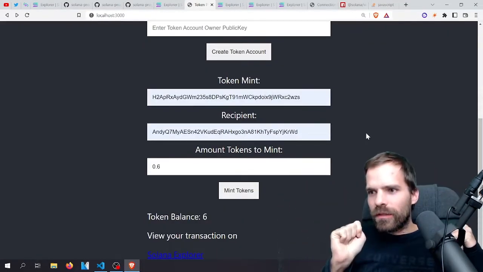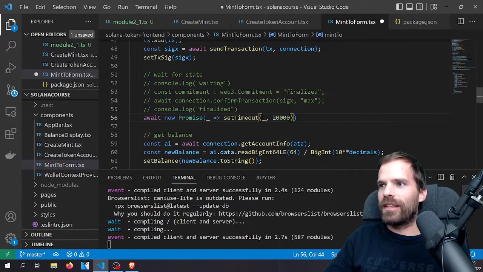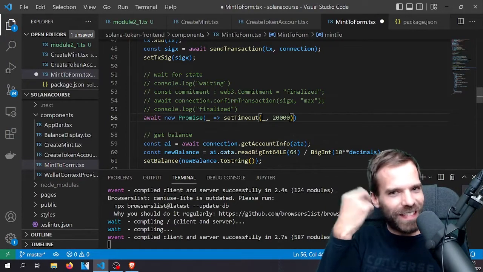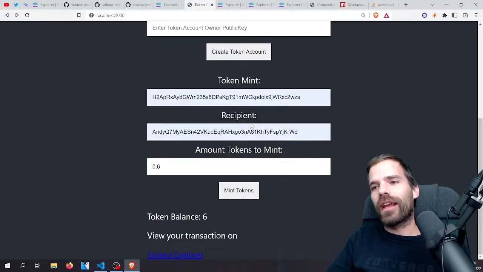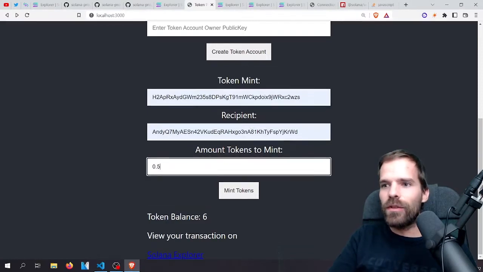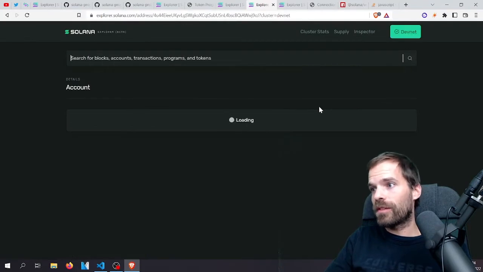Damn it, too early! Did I just wait 2 seconds and not 20? Of course I waited just 2 seconds and not 20. Always the thing with the decimals. 3 decimals because milliseconds. Do that again. We add another 0.4. If we refresh, now we have 6.6 tokens.